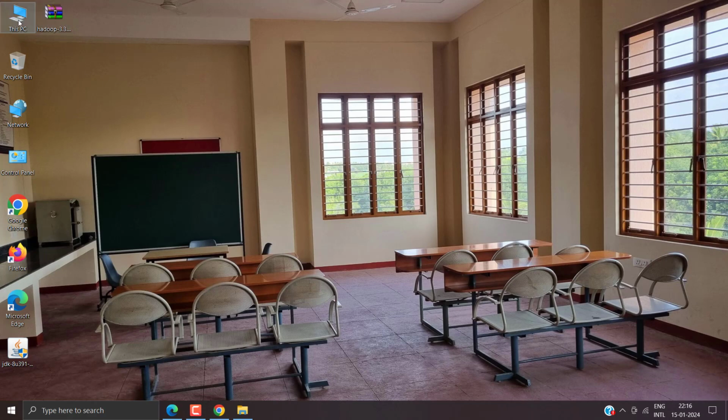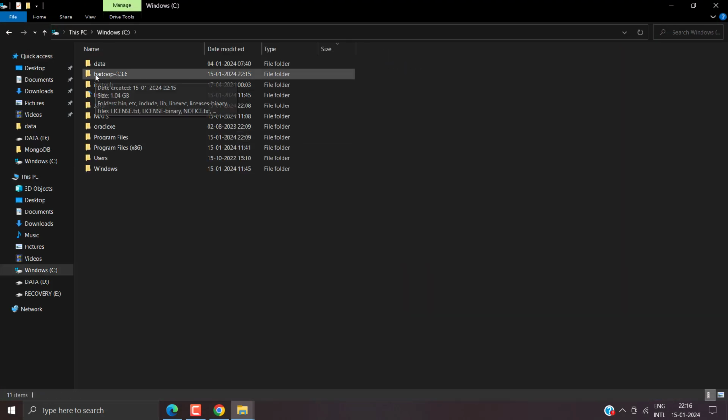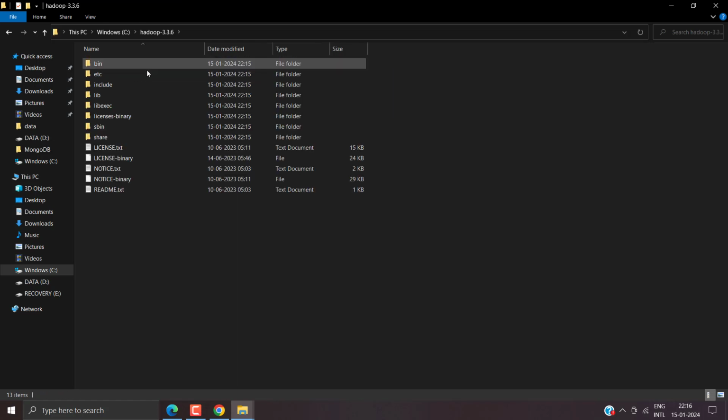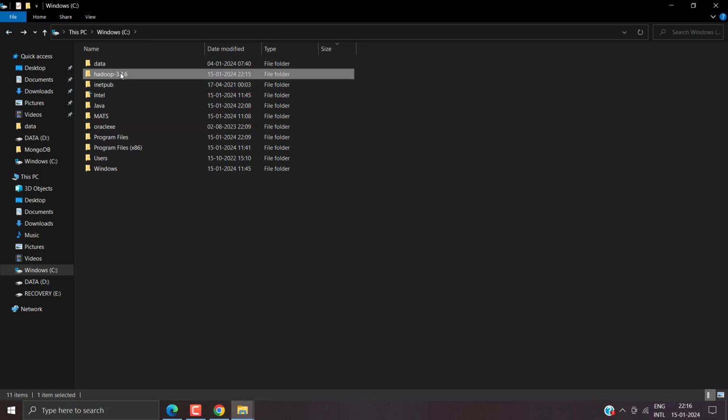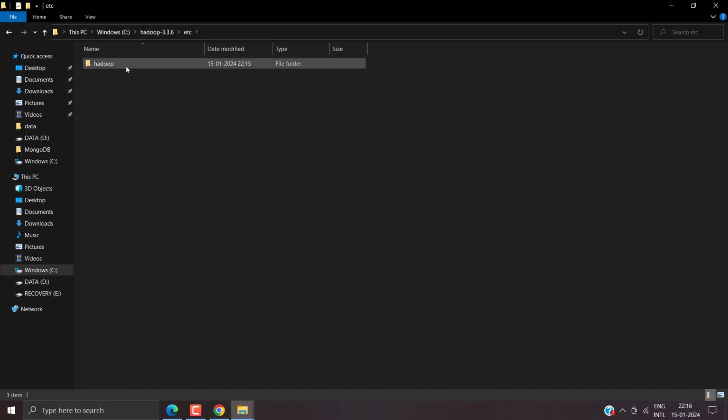Now let me go to This PC. Go to the C drive, and you should have a new folder which is created, Hadoop 3.3.6. So this is the Hadoop folder in which all these different files have been created. Now what we need to do after extracting this file is make some modifications inside these files. You have to go to the etc folder of the Hadoop folder and click on Hadoop.